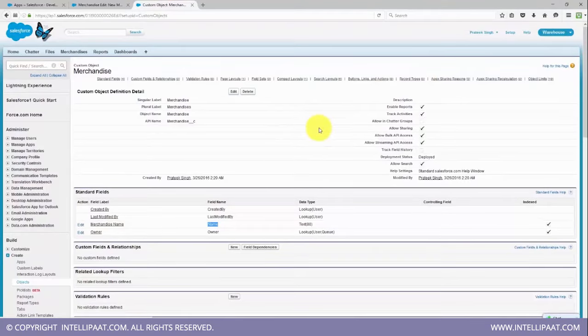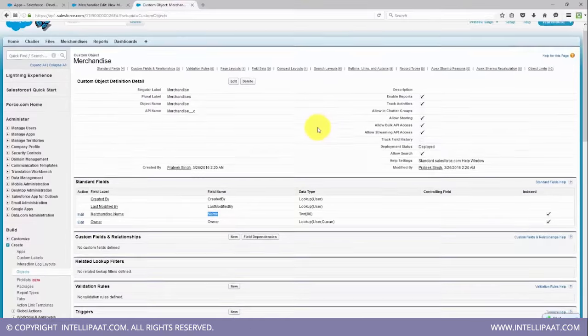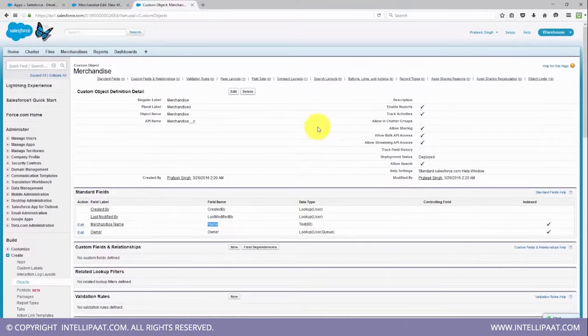You are now on your app. Here you see Warehouse. The first object, Merchandise, has also been created. So an object in Salesforce is basically like a data table. Data tables would have fields. Fields become the columns, and the data will fill in as rows. So like we have the Account app.